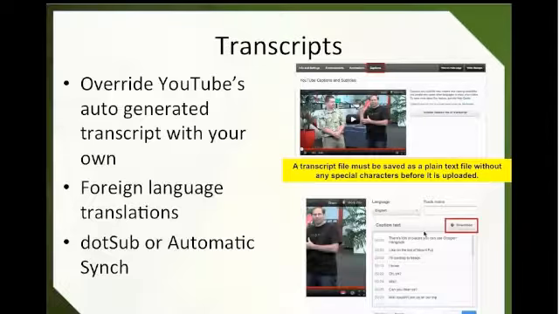Even better if you can also upload foreign language translations of your transcript. Then people can watch the version of your video in their foreign language. The audio is still the same, but it now has subtitles. So that's pretty awesome. And then you're showing up in foreign language search queries too on YouTube.